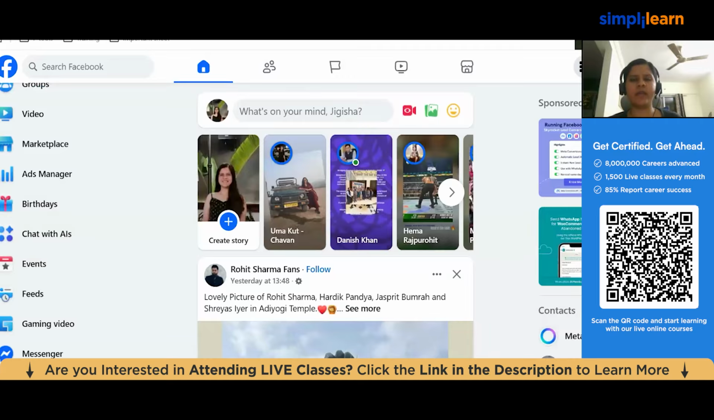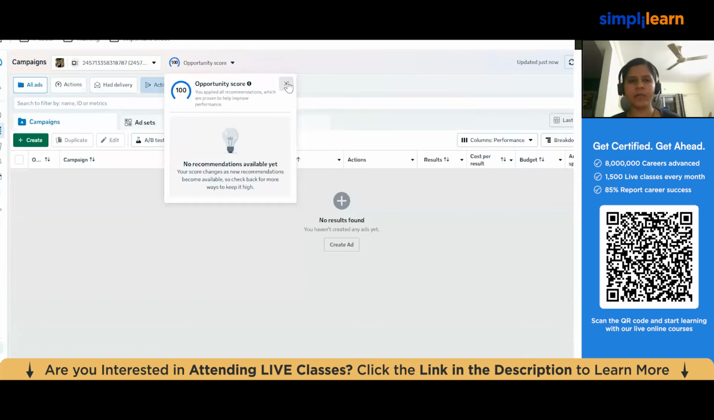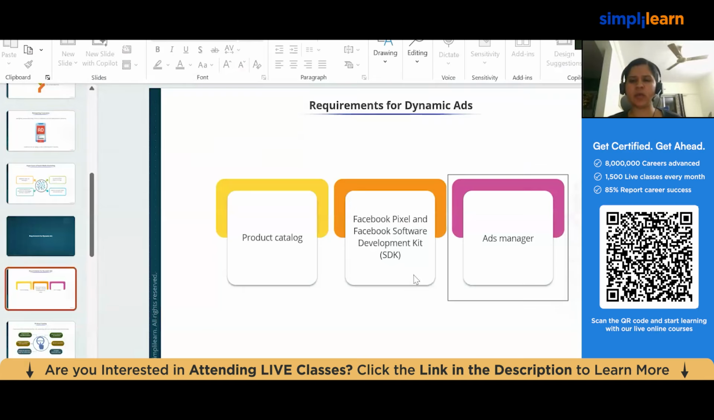As I mentioned, whenever you log into your Facebook account, towards this corner, you'll see an option of Ads Manager. You just have to tap on it, and it will take you to a backend like this. Okay, I hope I'm clear. So this is what I mean by Ads Manager. Now, to run a dynamic ad, you need Ads Manager.